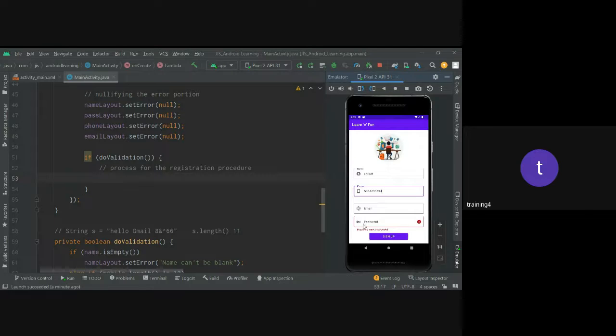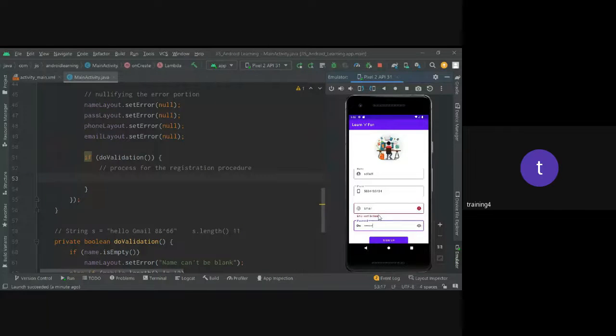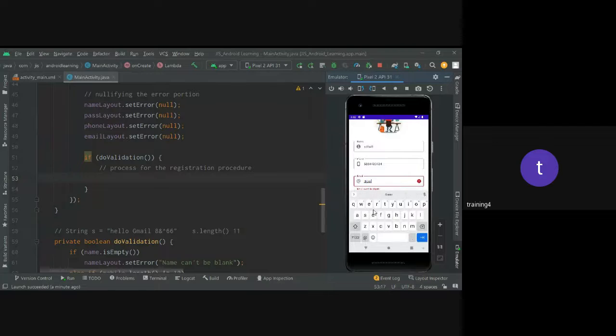Now it's showing that the password field is empty. Let us provide some password. If I click on sign up, it's showing email ID required. So something like this.